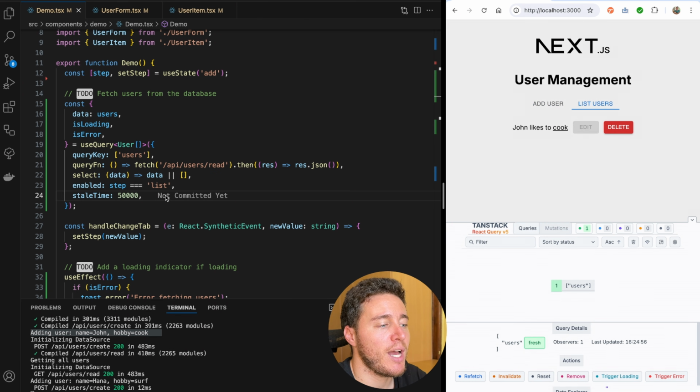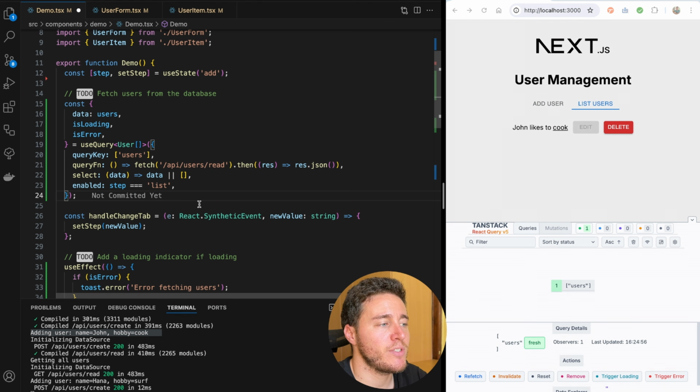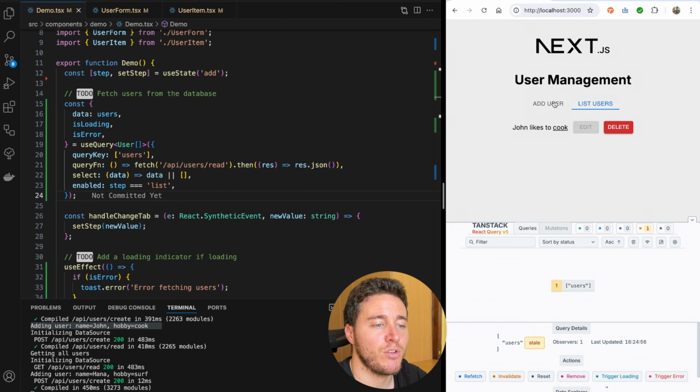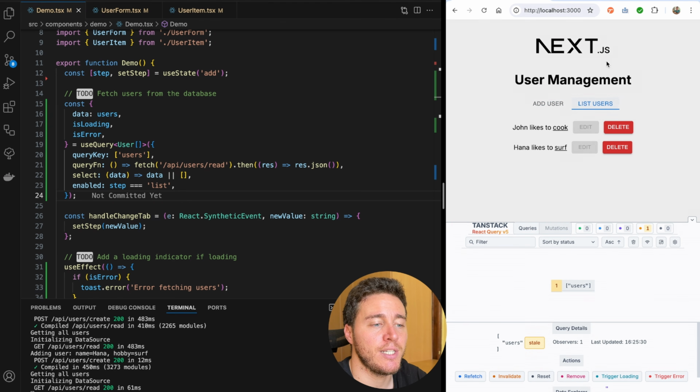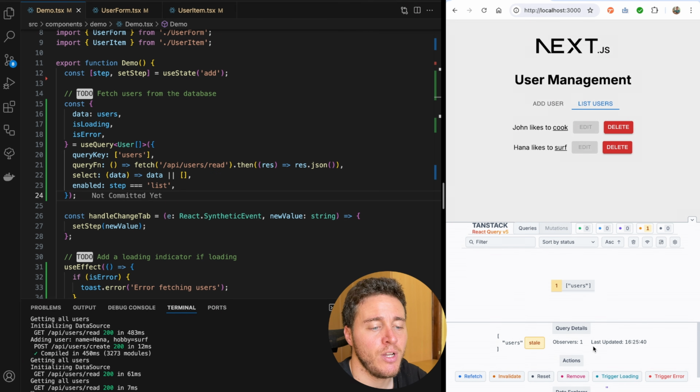And the reason is because we have this stale time. Now, if I remove the stale time and I save, if I go on add user and go back on list of user, now it's going to refresh because we are saying to React Query that the data is stale, and React Query knows that it has to refresh the data. So as you can see here, we have our list of user, and the last updated always changes every single time I toggle between the two.